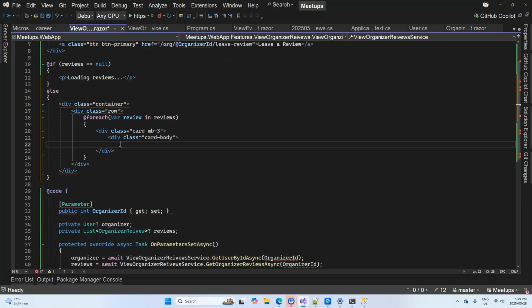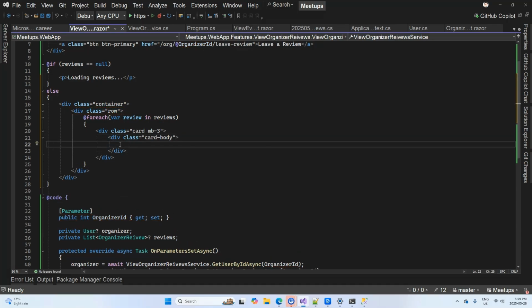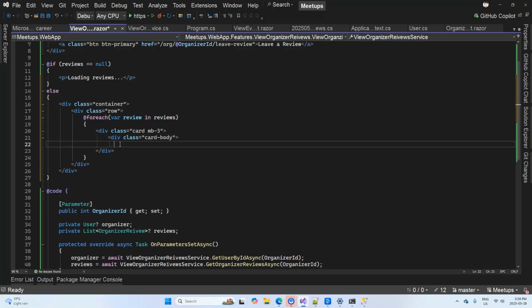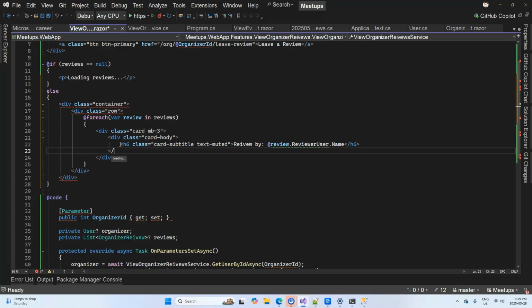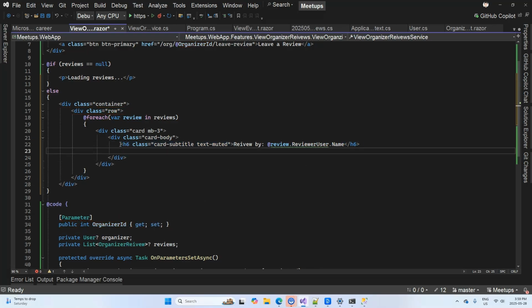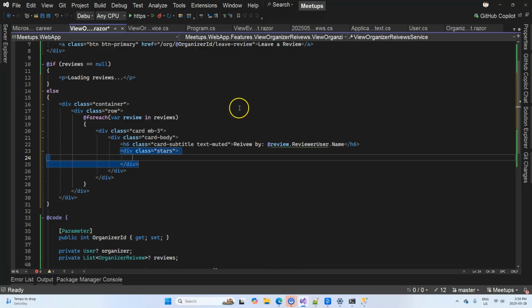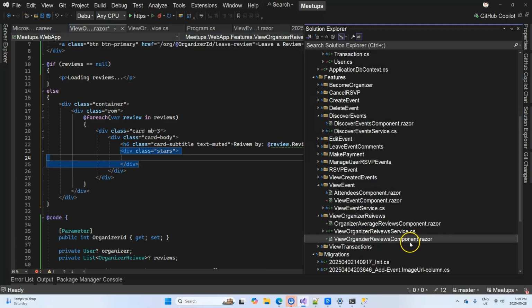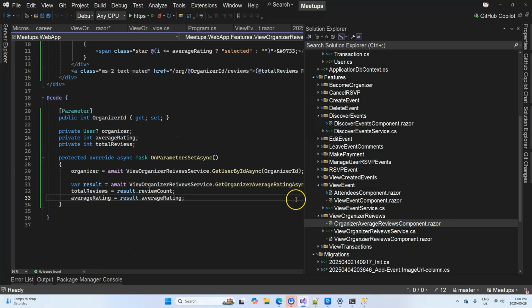Now let's continue with this. We have a card body here, and let's close the div. Inside this div, did I delete something that I shouldn't delete? I deleted the reviewer's name. Yeah, I shouldn't delete this. Let's close the div, and then within this we should have another div. This one also has the stars class, and we're going to have the same kind of thing as the other one, so let's copy and paste it.